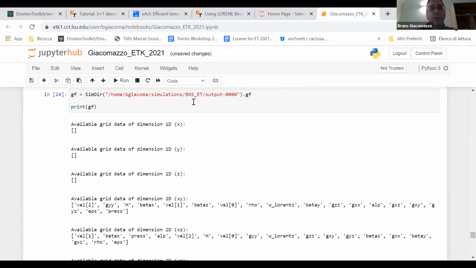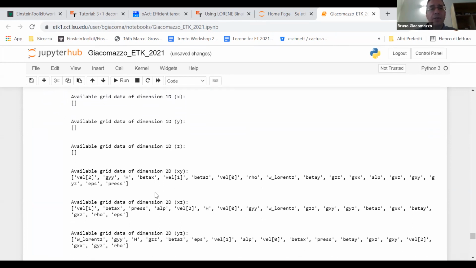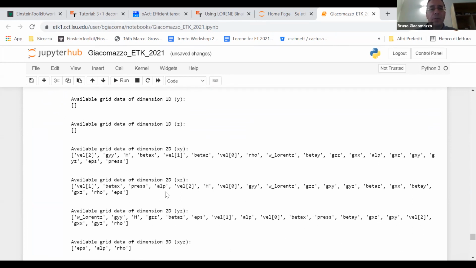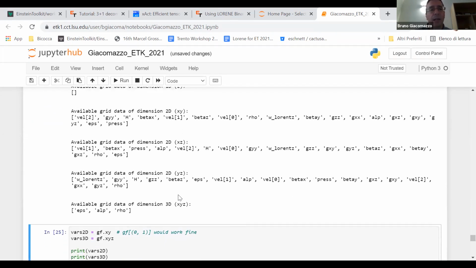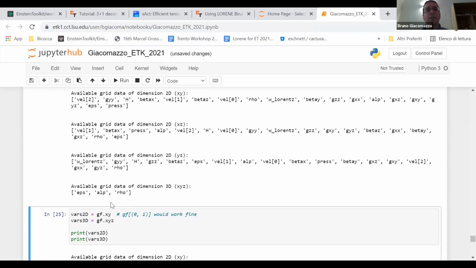So it is looking at this directory and doesn't find any data in 1D, and that is fine because in our parameter file we didn't ask for any 1D output, but instead it finds quite some output in 2D. So here I list all the variables that are available in 2D on the XY plane, XZ plane, and YZ plane, and we even asked for a few variables in 3D. In this case, the rest mass density, rho, the lapse, alpha, and the specific internal energy, epsilon.